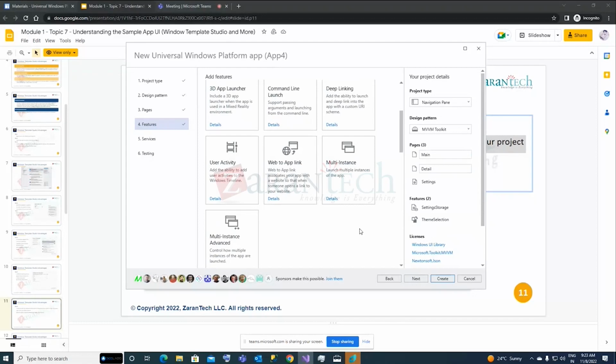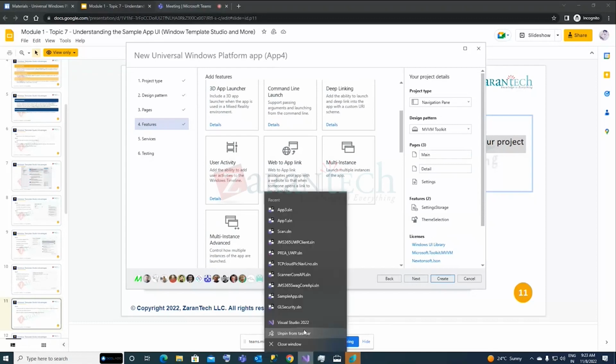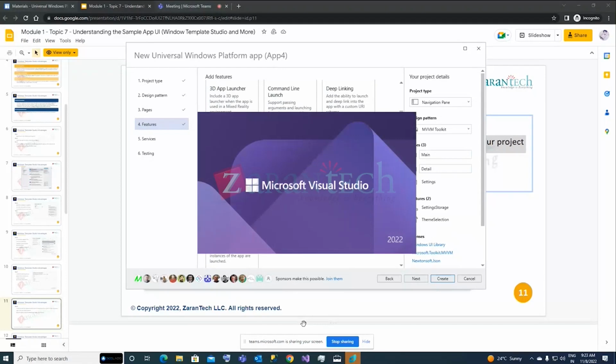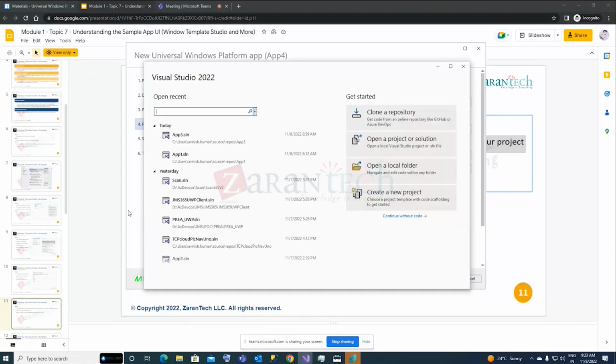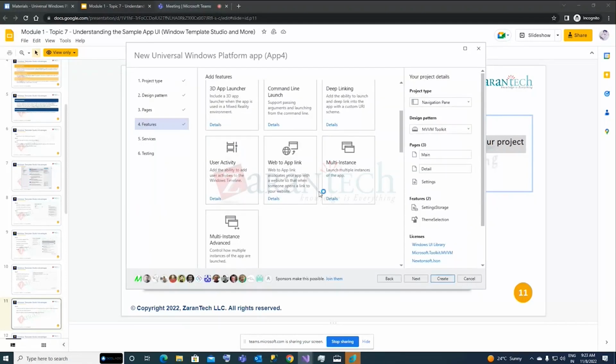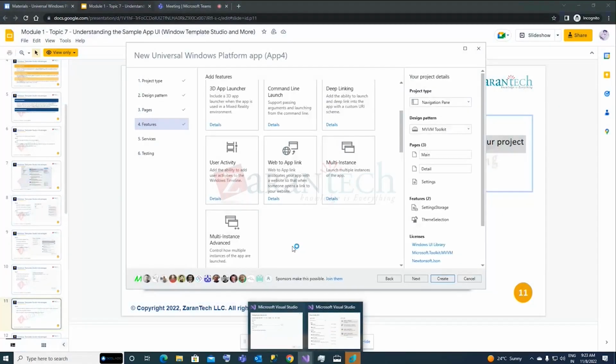You will not be able to create, like, if I want to create one more Visual Studio, yes I can. But UWP by default doesn't support this. Okay, you will open only one UWP instance at a time. If you select this one, you can do that. Okay.